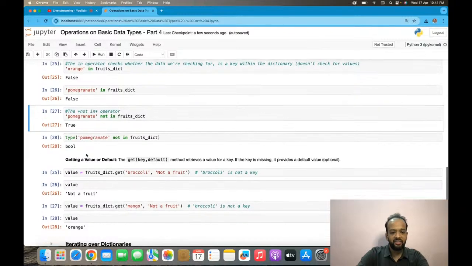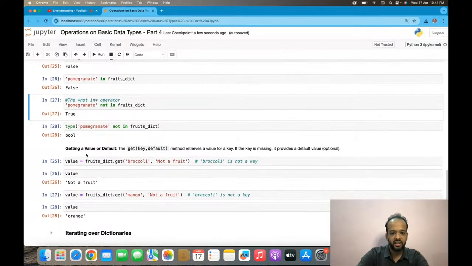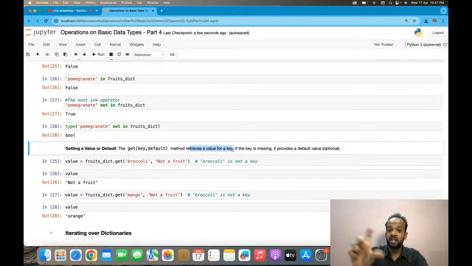Now, how do you get a value? One way is you can simply call the dictionary, create a square bracket, mention the key name there, and you will get the value. But you can also use the get method. The get method helps you retrieve the value for a key, and if the key is missing, you can mention a default value that you want to return.